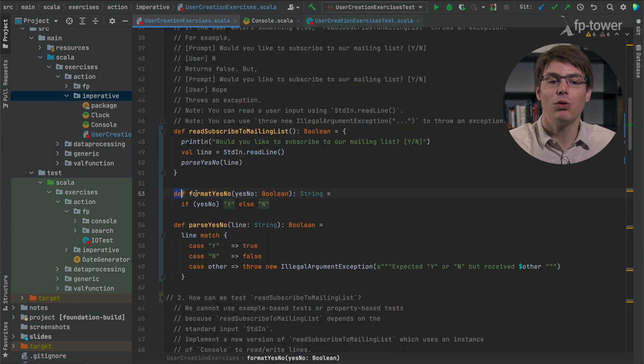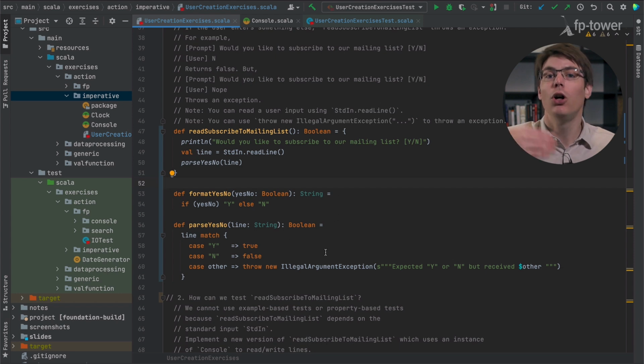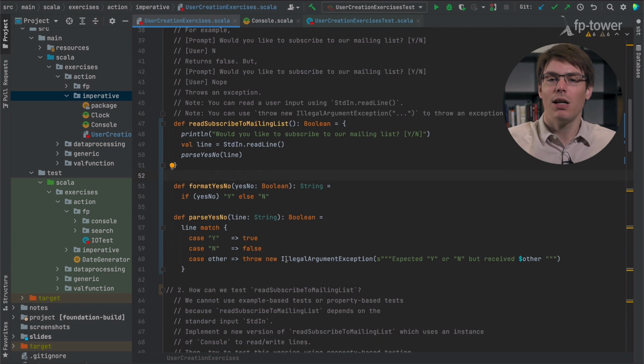Potentially this formatYesNo, we don't use it yet in our main code, but I find it nice to have both the formatter and the parser together because these two functions are really related to one another. So if they are really close to one another, there is more chance that if we change one, we'll modify the other one together. We could also write a property-based test that verifies the round-trip property. If you generate a random Boolean, you format it and parse it, you should get back the same thing. I'll let you do that as an exercise.